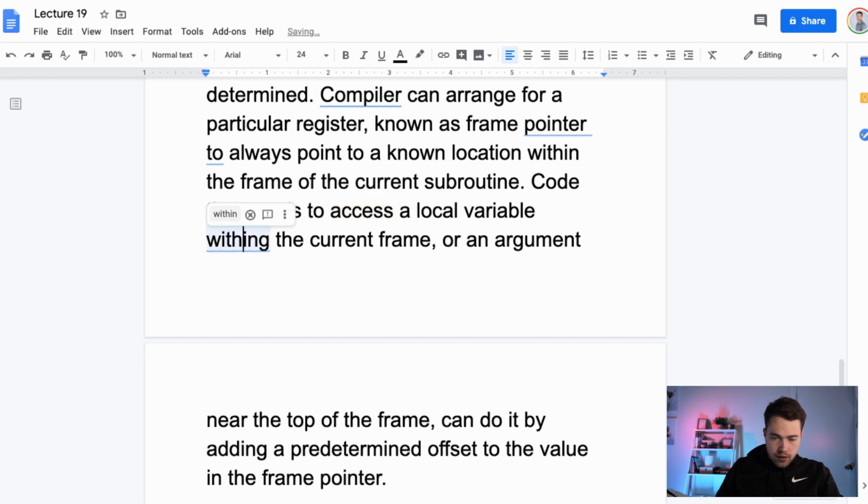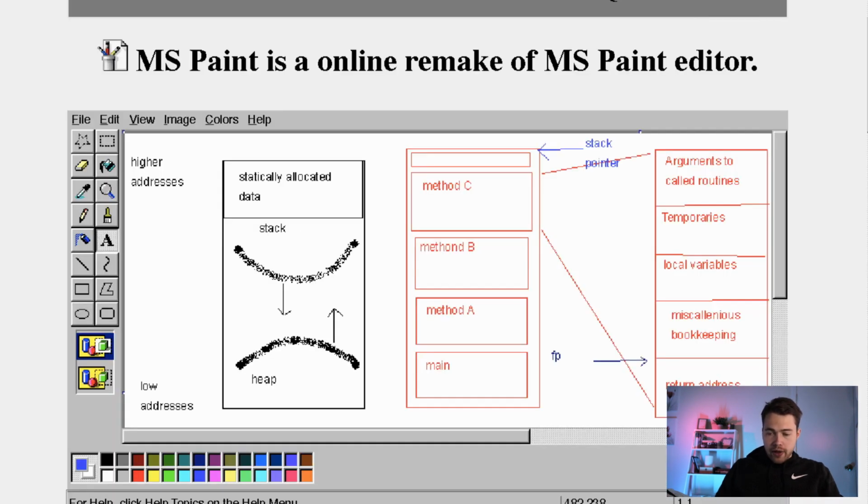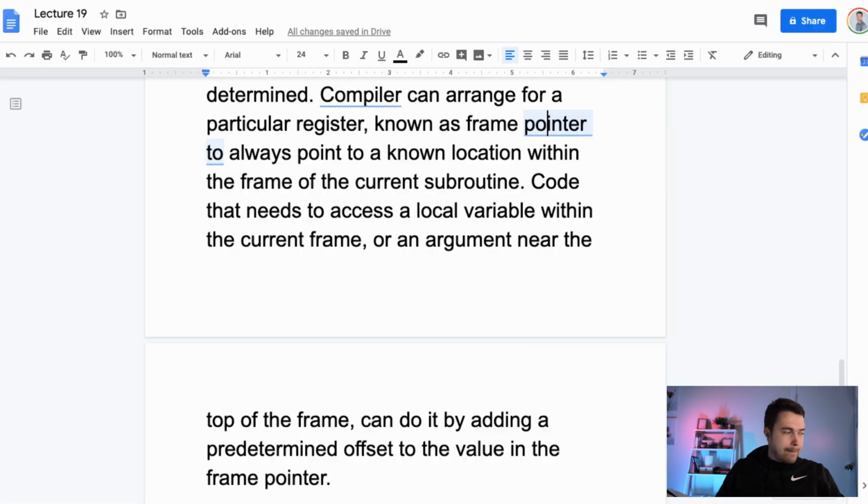Okay, the idea is this. If you have a frame pointer and you need to access some local variable, basically what you need to do is add the offset of this section, which I guess would be equal to the size of the miscellaneous bookkeeping, to the frame pointer, and that's how you get the address of the local variables. Okay, now about the prologue and epilogue.